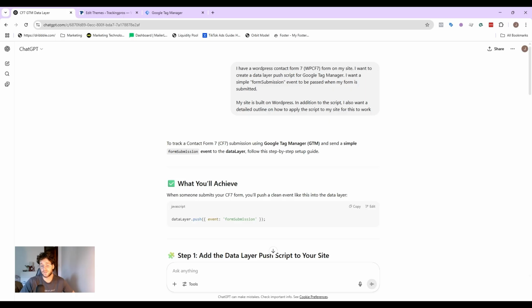Good to mention what it's for too. So mention that it's for Google Tag Manager. You want to say what the event is. So for me, I want a form submission event. So I'm telling it this is what I want to show up in the data layer. And then I also want to tell it when to trigger it, and so to be passed when my form is submitted. Those are the really big main pieces.